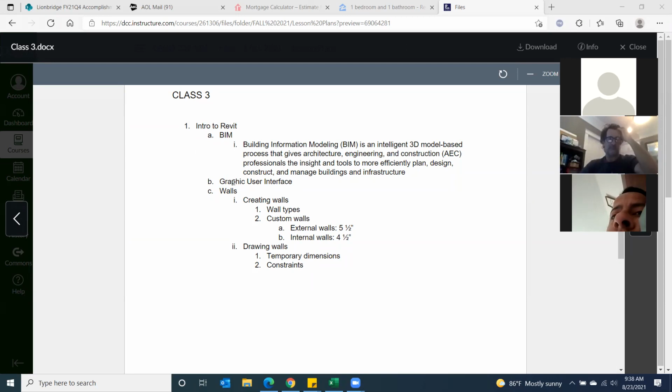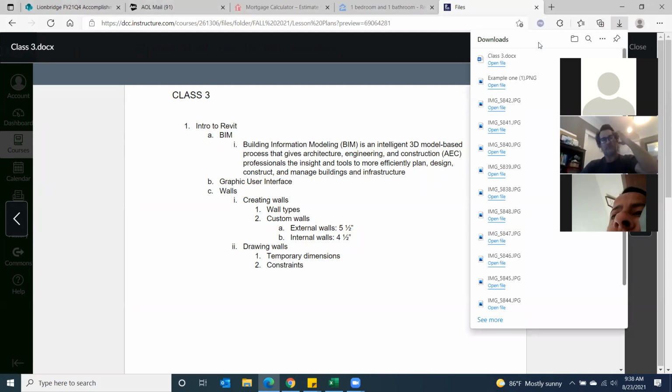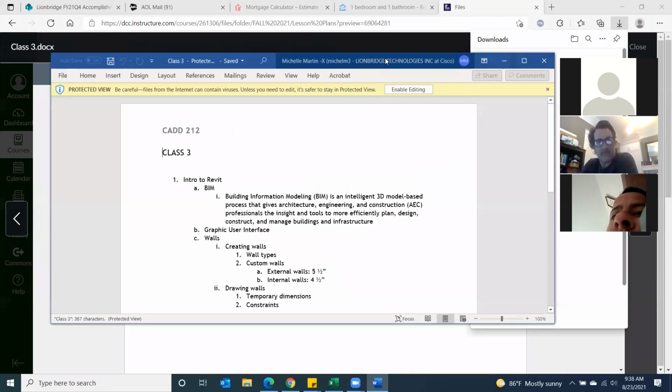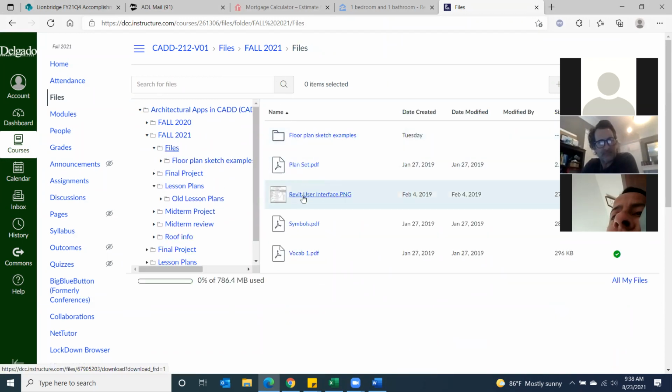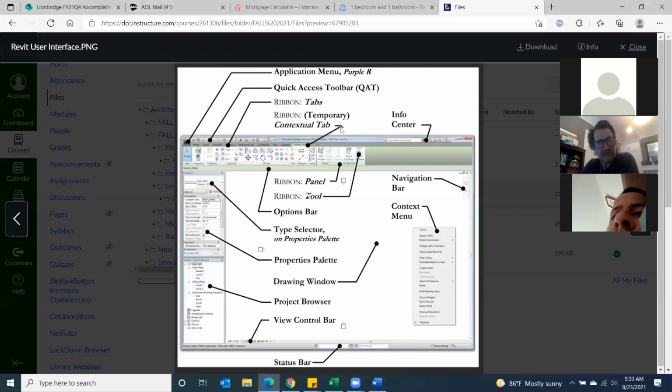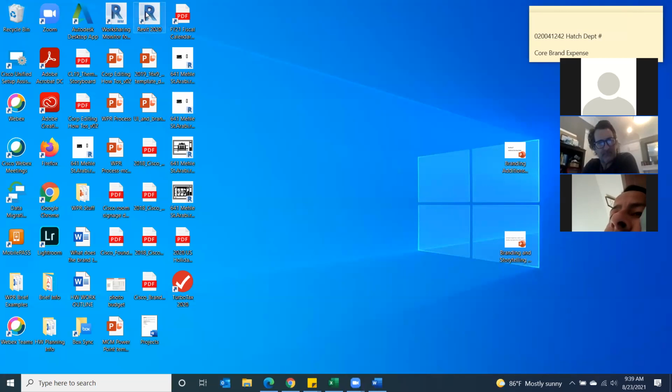So the next thing I want to do is I'm going to go through the graphic user interface. And then we're going to jump into creating walls and do like a little crash course in Revit. So close that. So the graphic user interface is located in your files. And this should be active for everybody. And we're just going to run through this. In fact, if you have Revit on your computer, you can go ahead and open it, get it started.